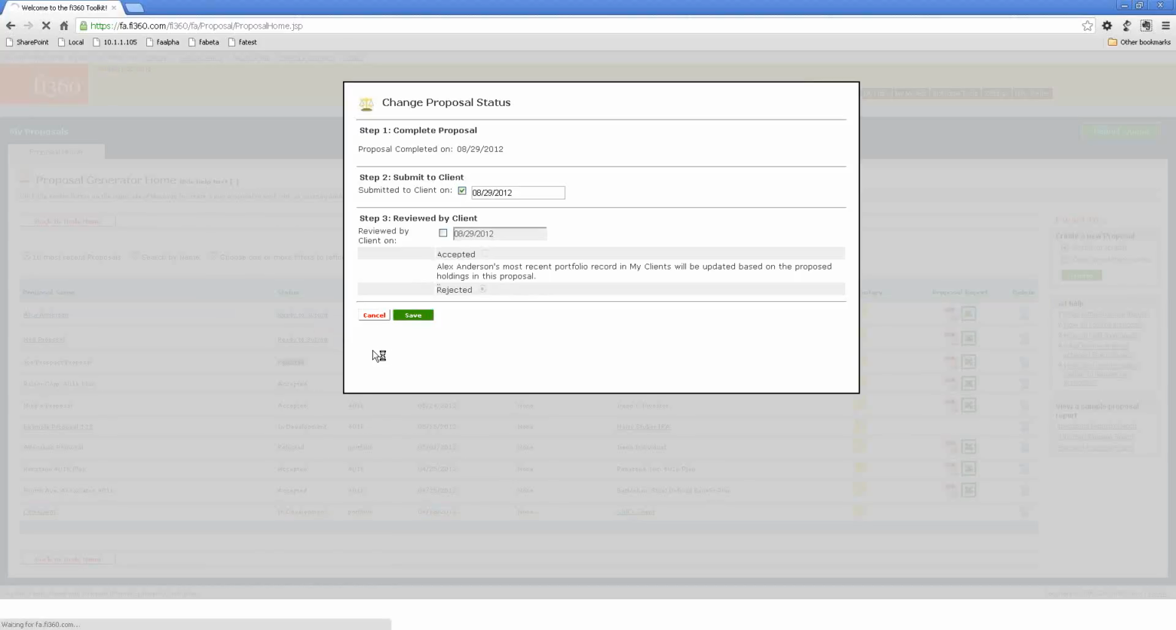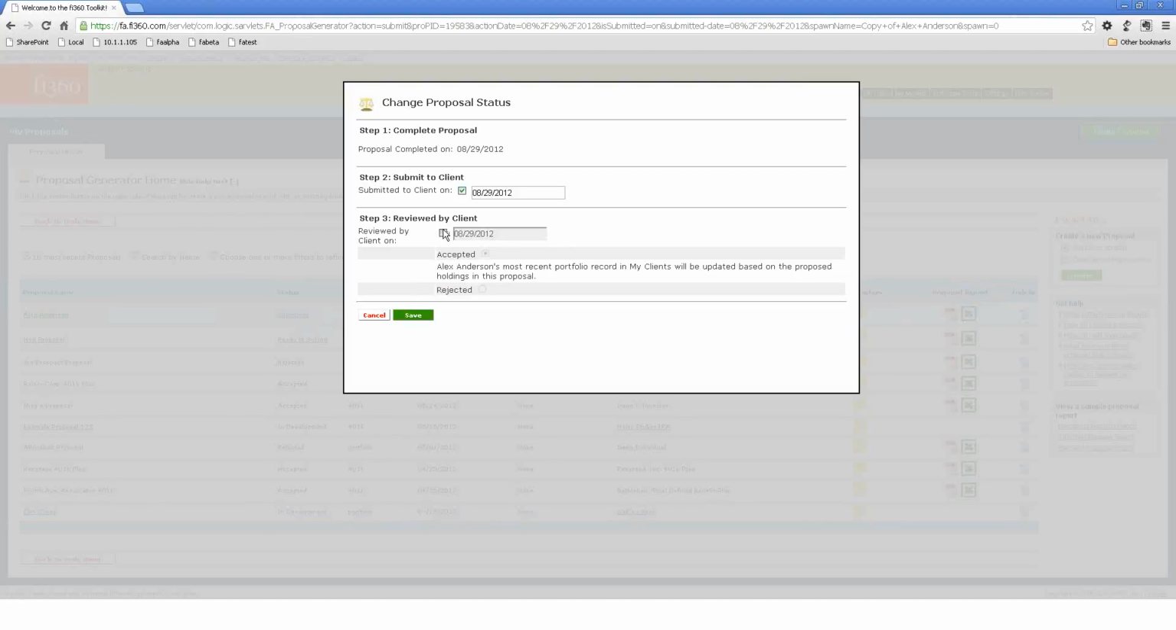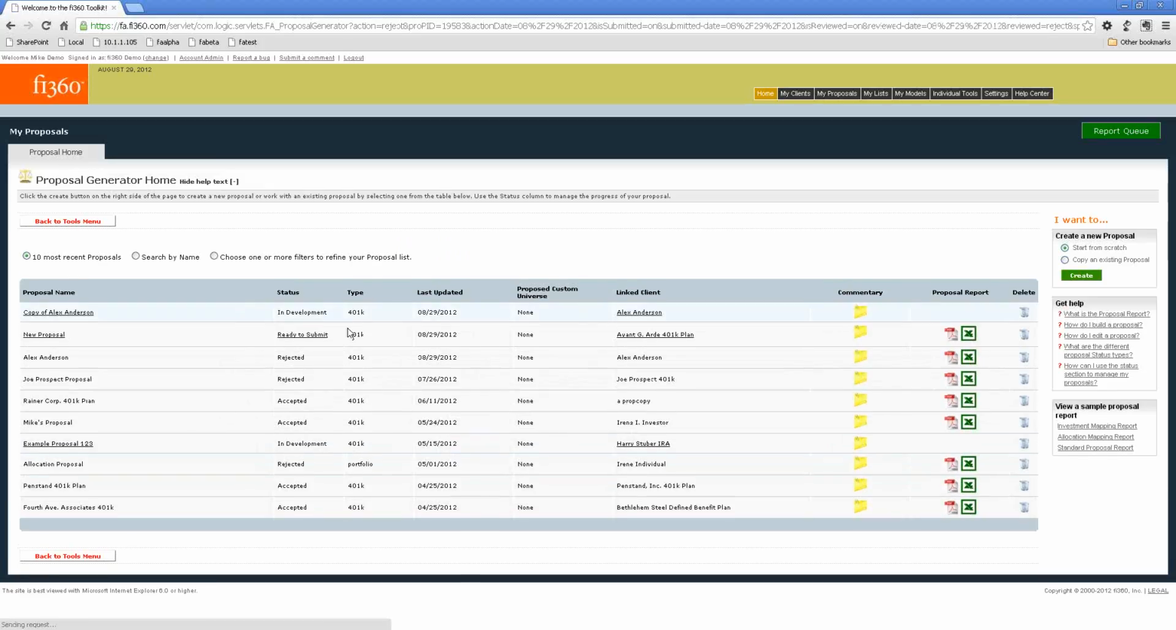Oops, I forgot to hit my save here. So again, we can go from ready to submit to submitted, and then our review where it's either accepted or rejected. Now you may want to create a copy of this and submit it in another bid. So we can click on save, and it's going to create an exact copy of that. Again, we have our new proposal here, or excuse me, I guess I was working with Alex Anderson here. We see that that first copy was rejected, but we have this new copy, we can go in, make the adjustments, and kind of go through that process again.